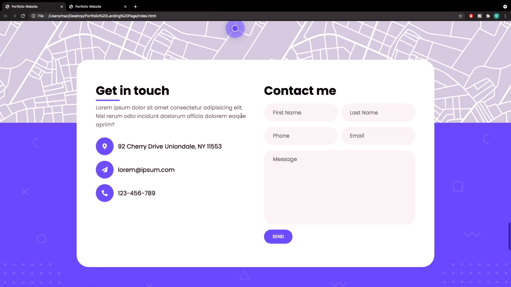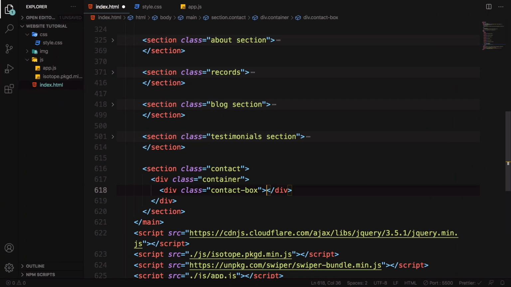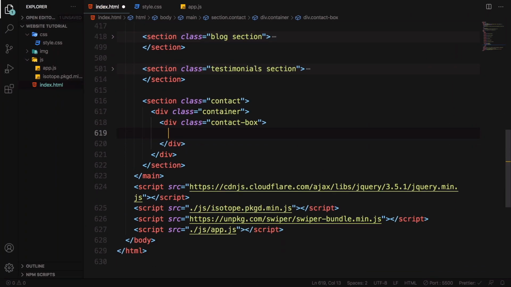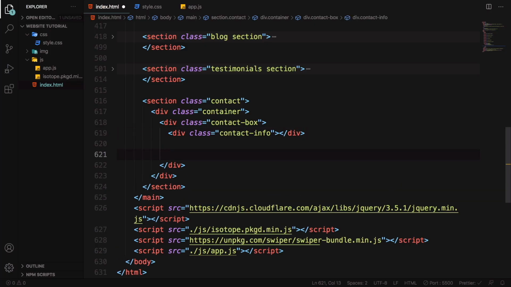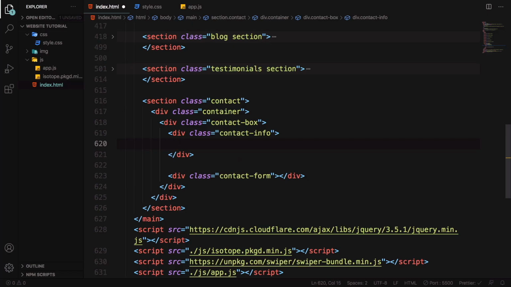Now inside that box, as you can see, we have two parts. The part on left where we're gonna have the contact informations, and the part on right where we're gonna have the contact form. For that, we're gonna add here two divs. One for the left part, so let's name this contact-info, and the other one is for the right part, so let's name this contact-form. Now inside the first div, we're gonna have first a title.